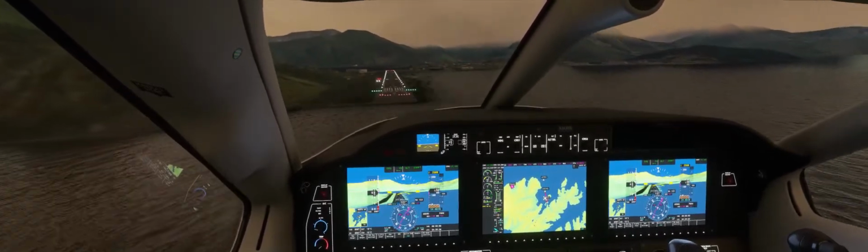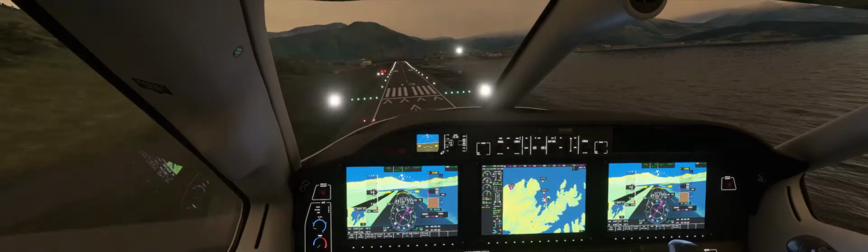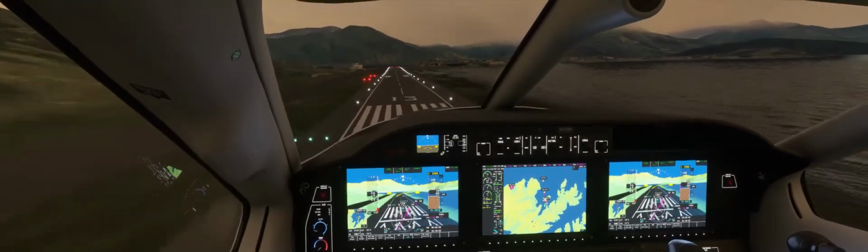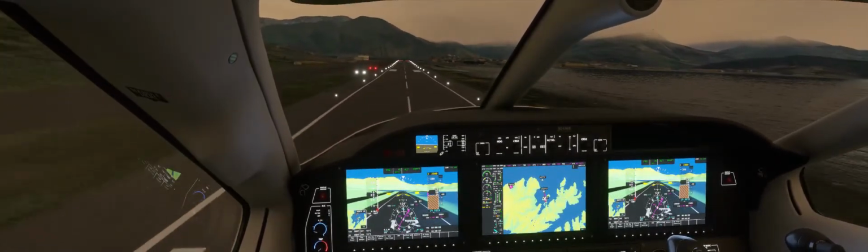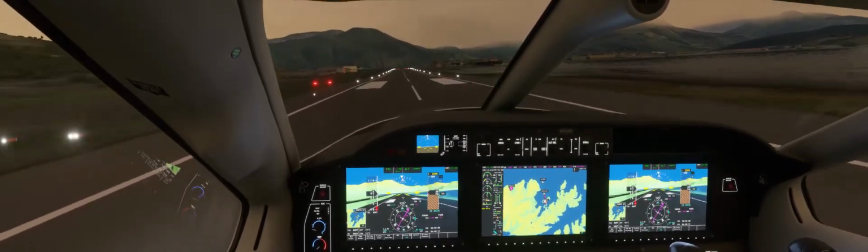I don't know, I'm feeling some wind here. This is interesting. Oh, criminy. This is going to be an interesting landing. Okay, here we go. Let's hit that 1,000-foot marker. This might be a little ugly, folks.